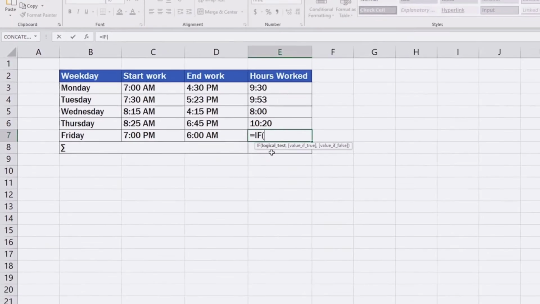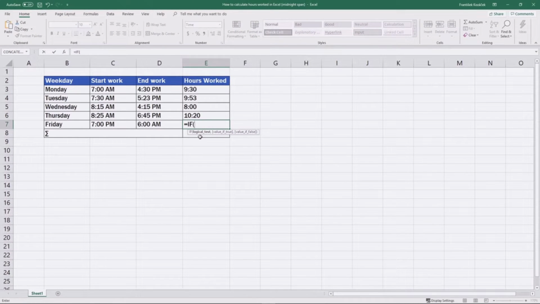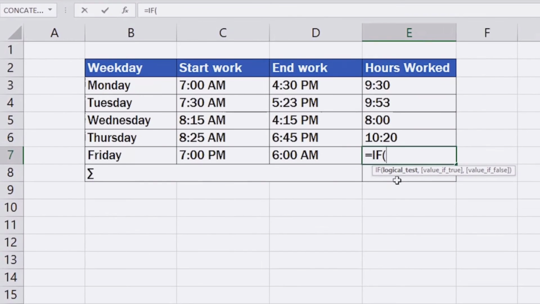In this tutorial, I'll guide you step by step through how to work with the IF function in case you need to calculate time. More details on how the function works can be found in the video on how to use the IF function in Excel. So, for the beginning, we need to enter the logical test or condition based on which Excel will decide what value to use in the calculation.